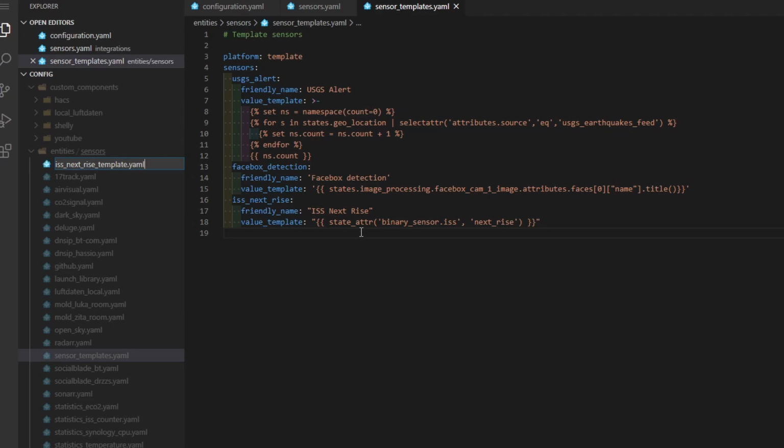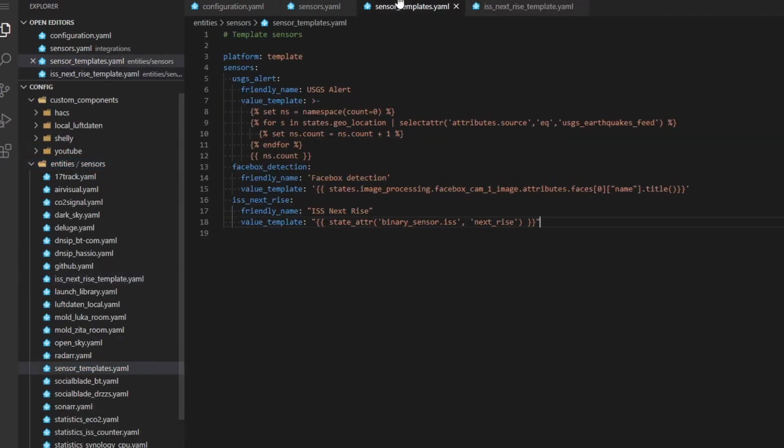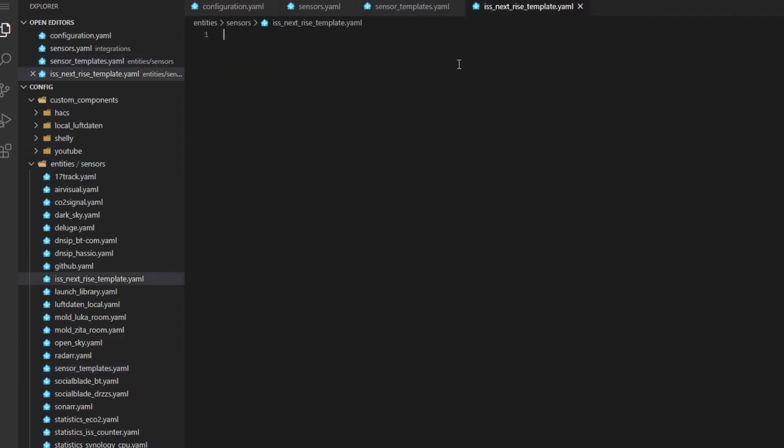You do not have to call this file template. I will add templates. I do not add templates in my system, but here I will add template just for me to know that this is a template sensor. And in that file, we will move this. But as you may guess, this will not work.